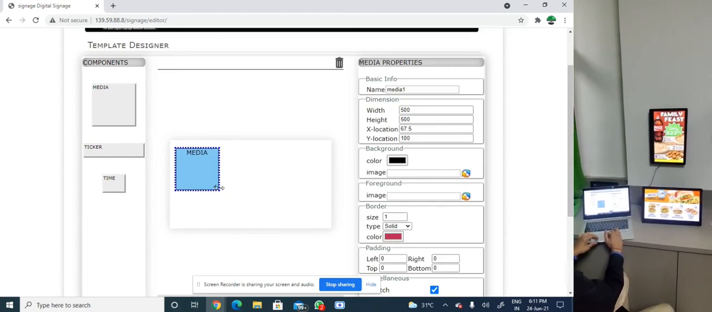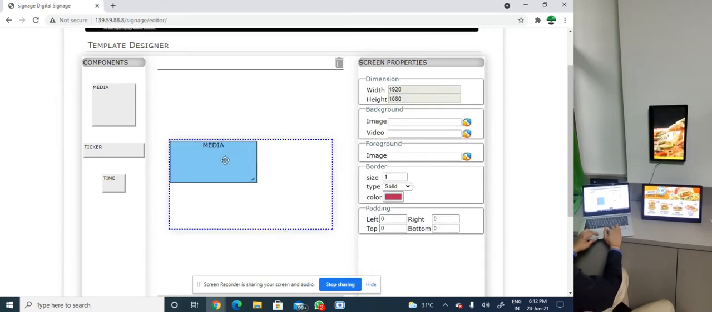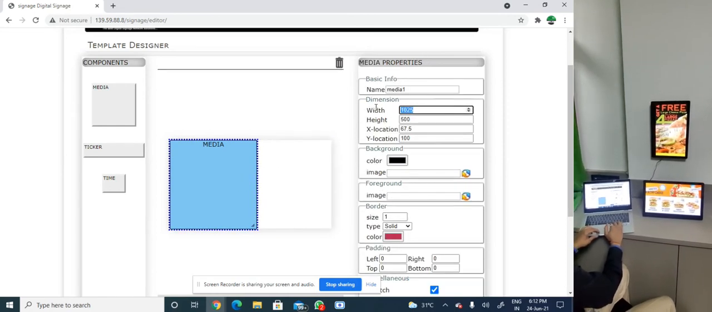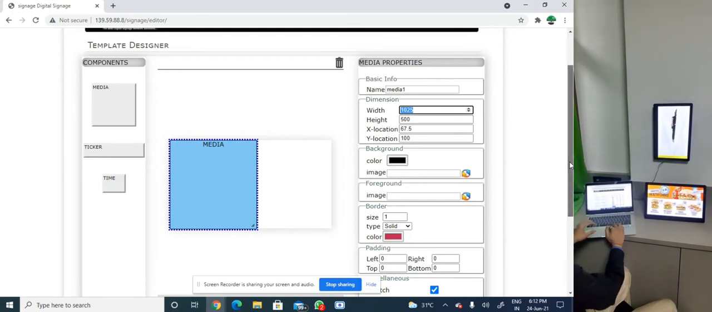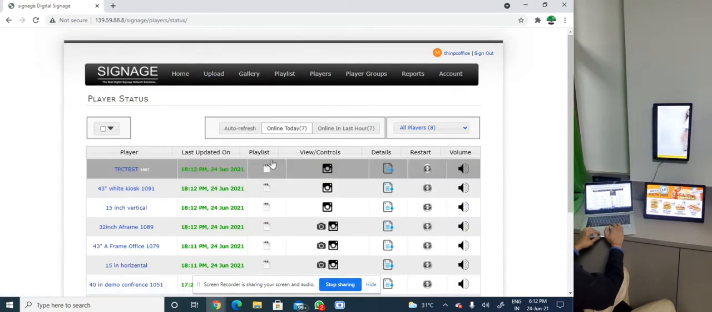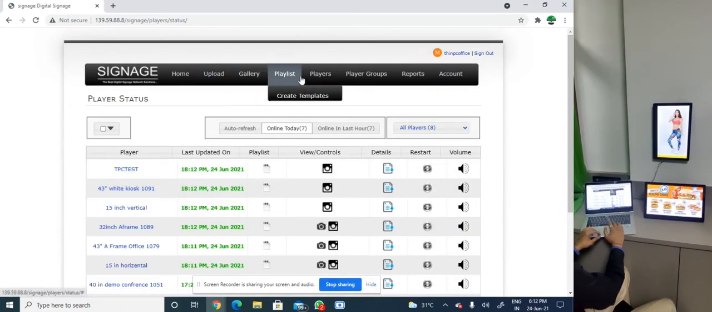For example, you can push it, pull it according to your requirement. You can put the contents here, and all the options like size and all that you can define. Background color also you can define. So whichever way you want, you can create your template.